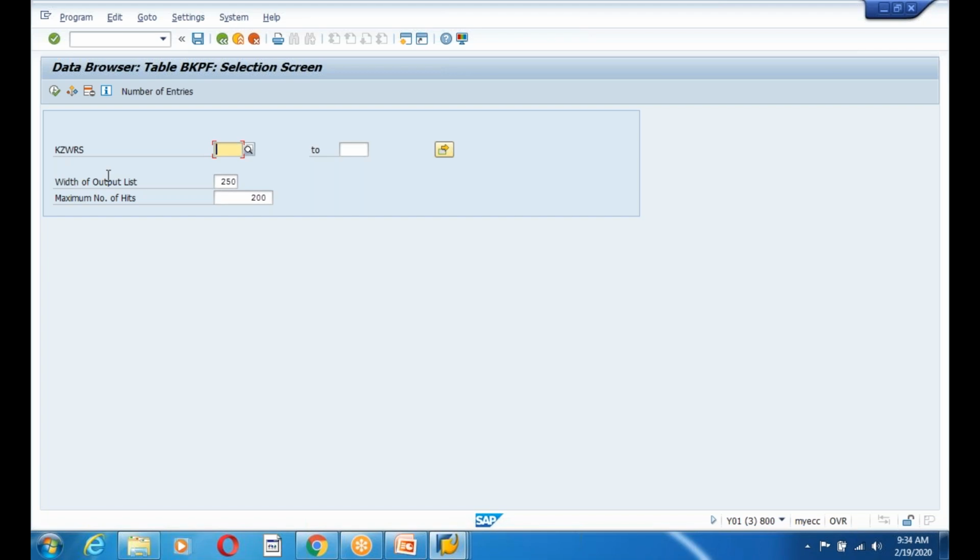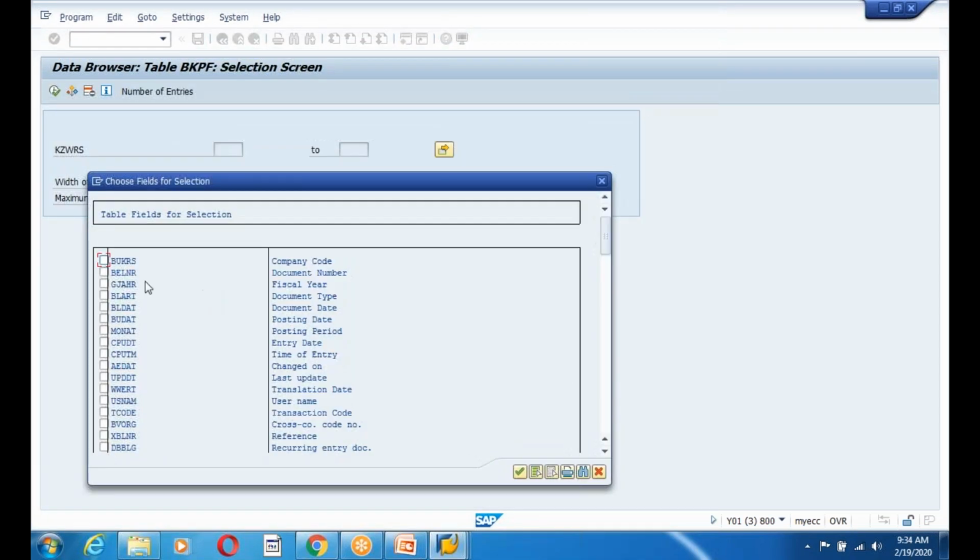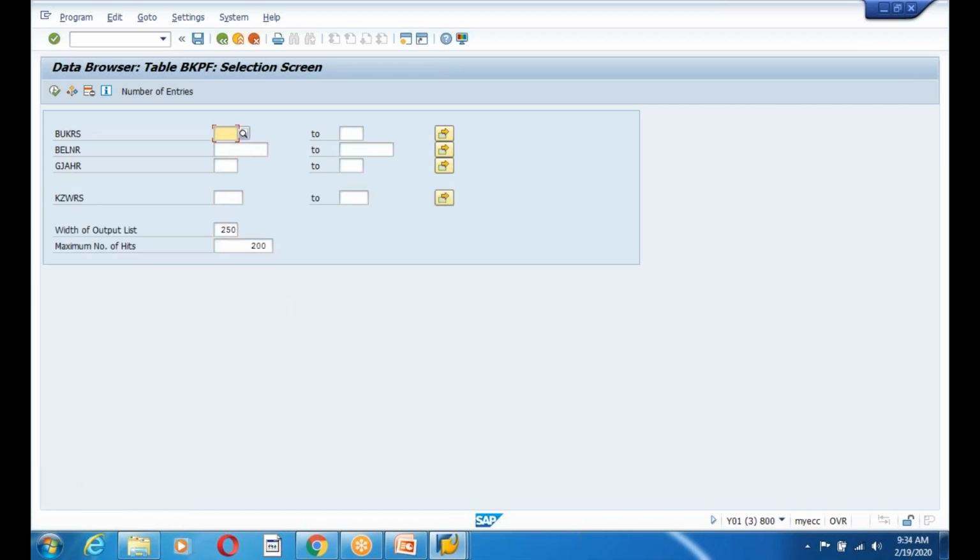See here, we are not going to see all the input fields. If you want to get all the input fields, go to settings, fields for selection. Only for selection. In SE16, this is the problem, guys. You need to select what fields you need. But in SE16N, it will give everything for you. So my company code is 81. Maybe I don't give the company code also. Not a problem. So my document number, I know it starts with 8, and in between we have zeros. Okay, that's it, and execute.